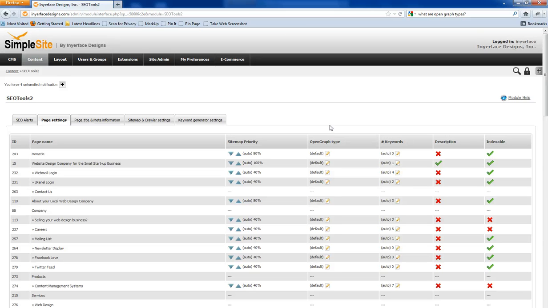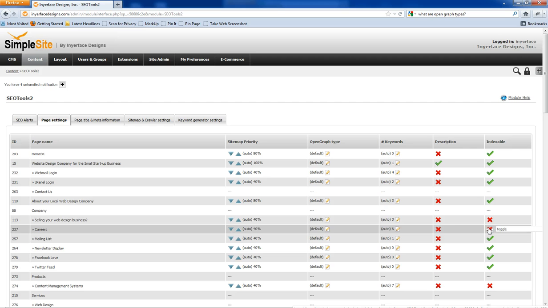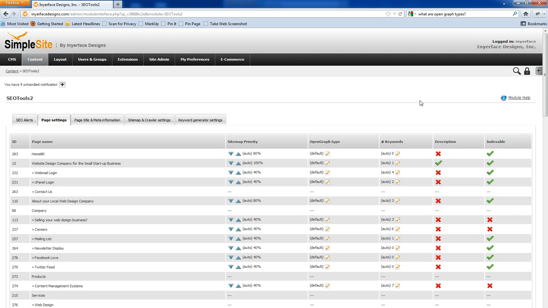Open graph type, I'm not even going to get into it, but it is a meta tag that can be used to socialize, if you will, and integrate with social media websites like Facebook. We have our keyword, description, which we'll get to in a bit, and indexable. It just means that I want these pages to be crawled by Google. The red X means I don't want these pages to be crawled by Google.